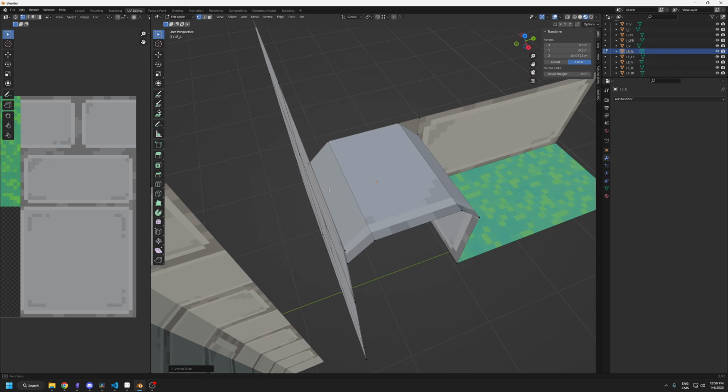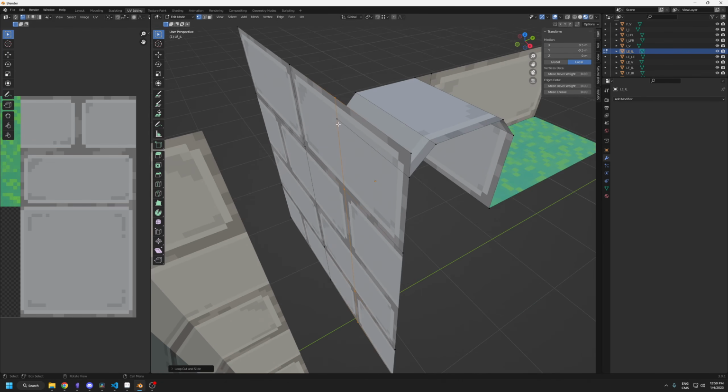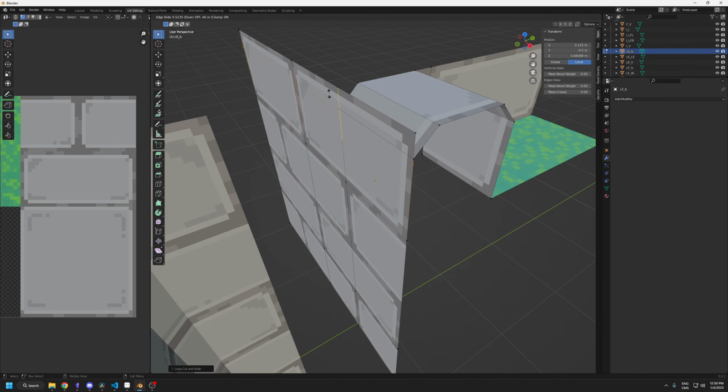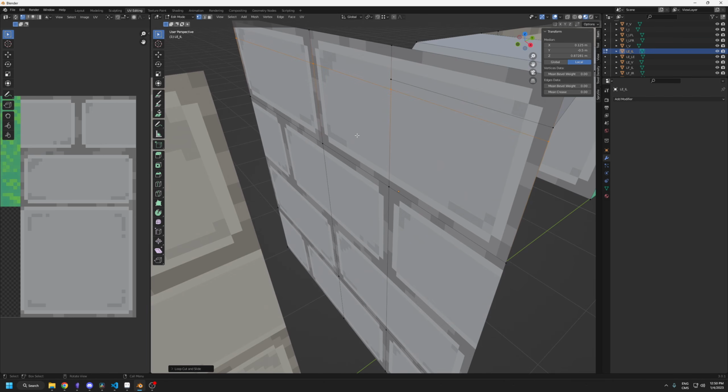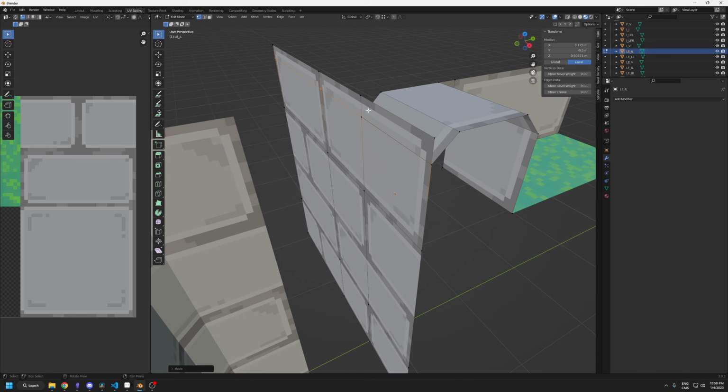Now I'll do some loop cuts. This one is pretty good. It's right in the middle. And then for the next one, I'll place it approximately. If I double tap G, I can move them along the edge. I'll place them approximately and snap them to the vertices. All right, then I can delete this face.